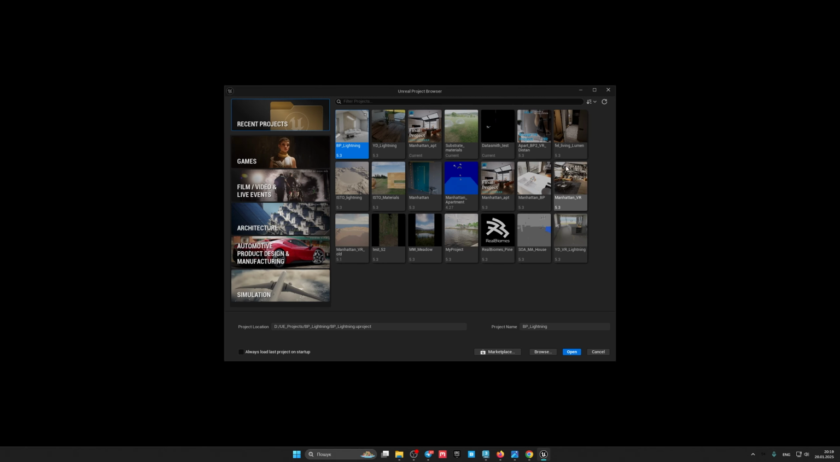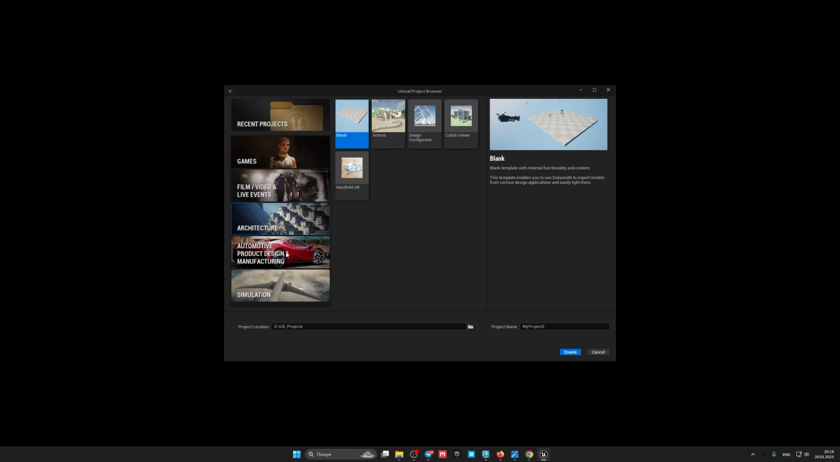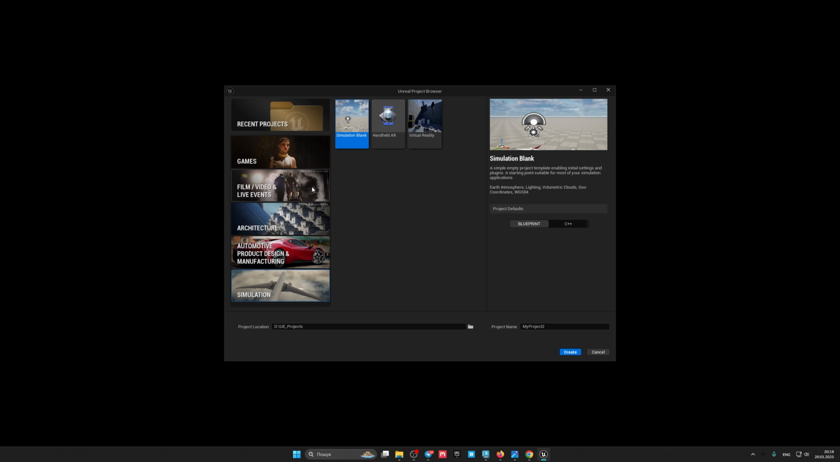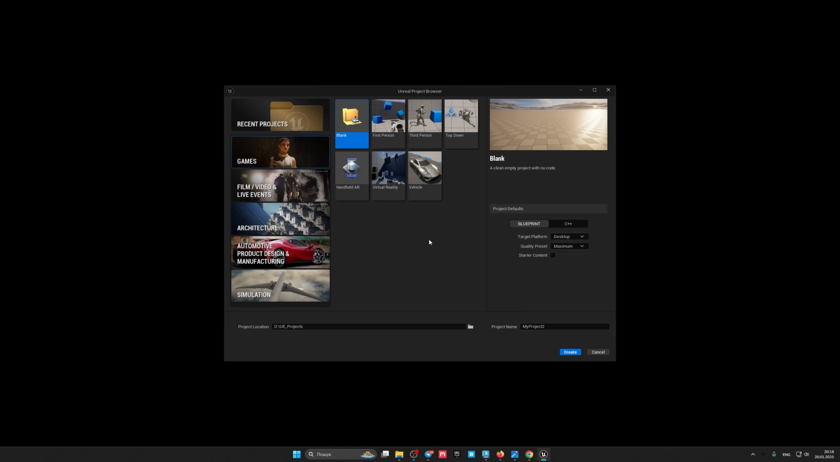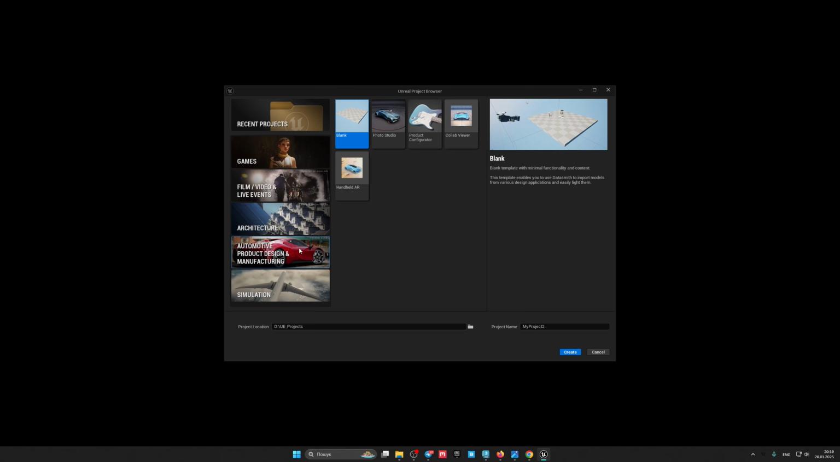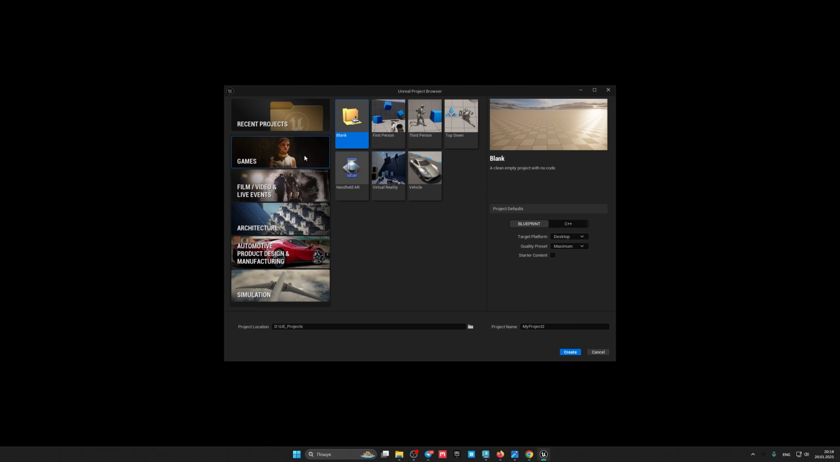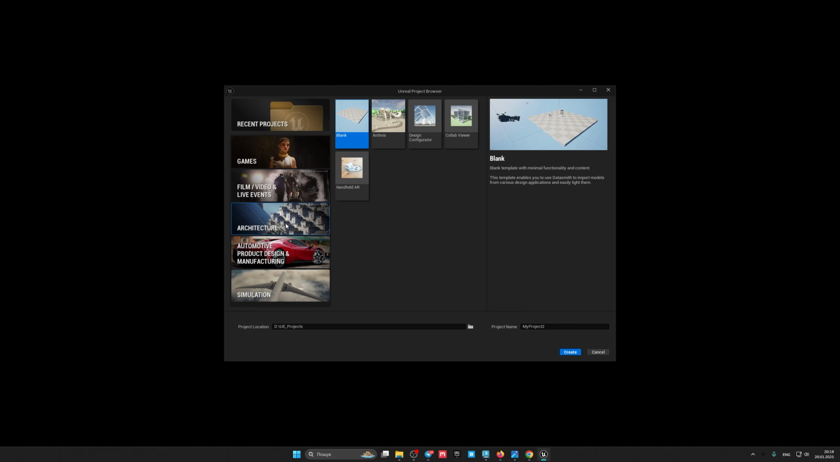If you haven't created any projects in Unreal before, then this recent project section will not be there. There will only be tabs for games, films, architecture, automotive, and simulation. What is this? These are templates, presets for further work with the projects you have in mind. They differ from each other only in settings. That is, if you choose, for example, automotive, you can still get everything that is available in games, films, and architecture. It only differs in the specific settings of the project.